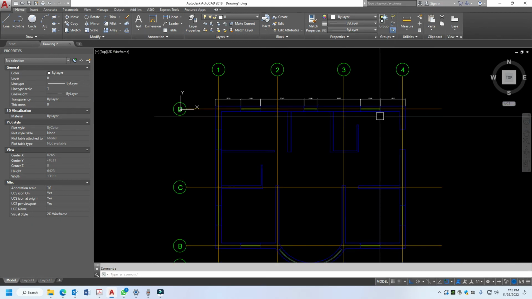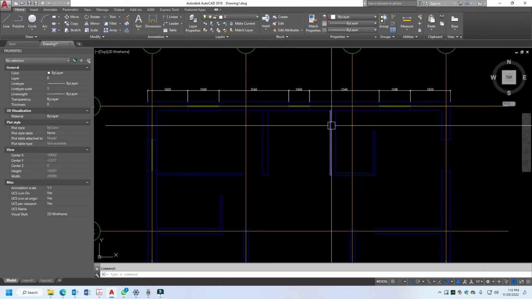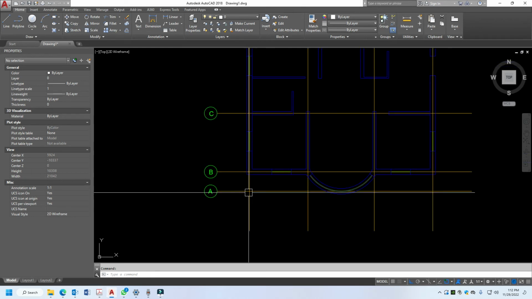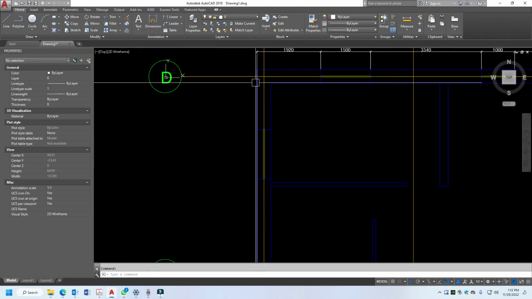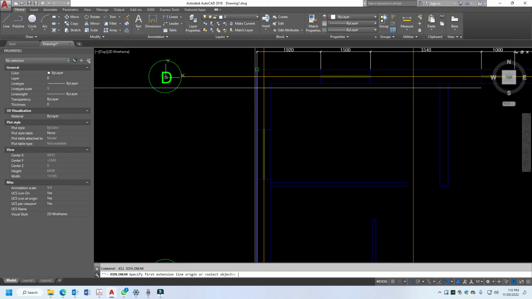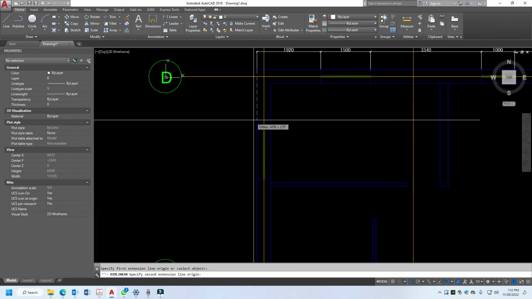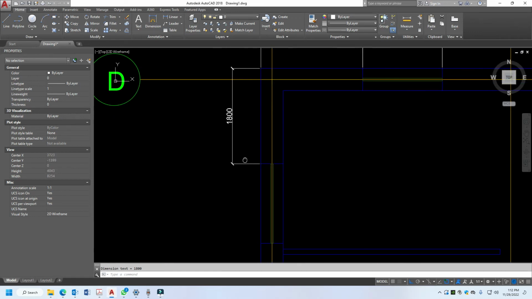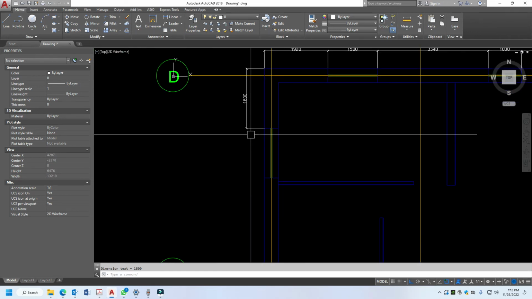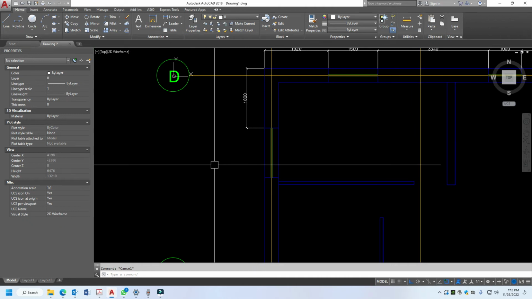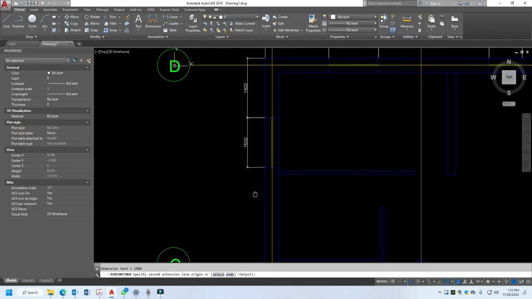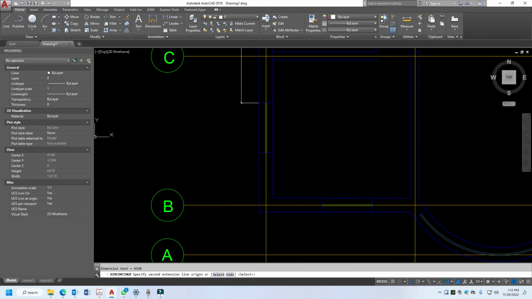And also this one going down. So you need to do it again. DLI space, click the end from this one, then drag. Now you need to check it's correct. Then escape, then dim con, click this one, click the end, then this one. Then you have a proper dimension.